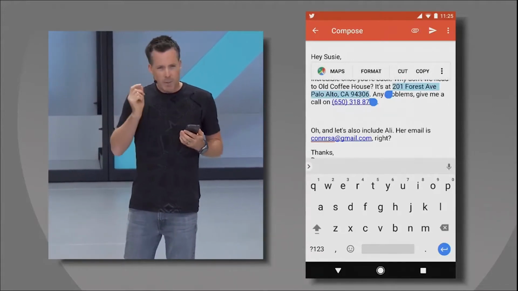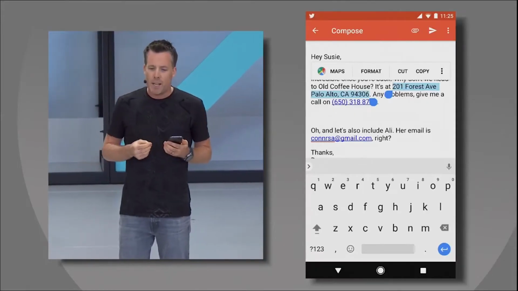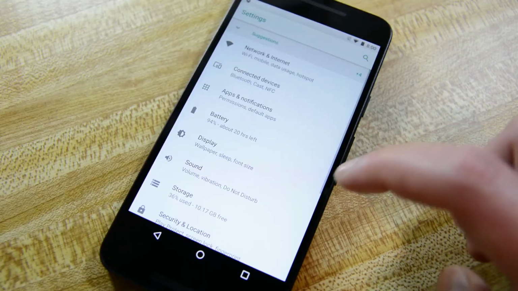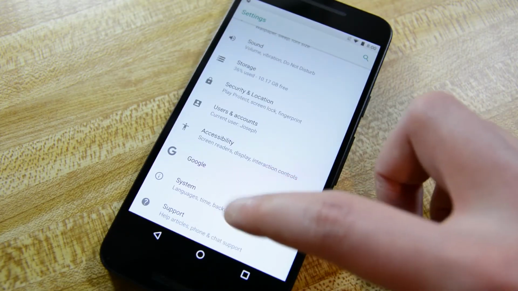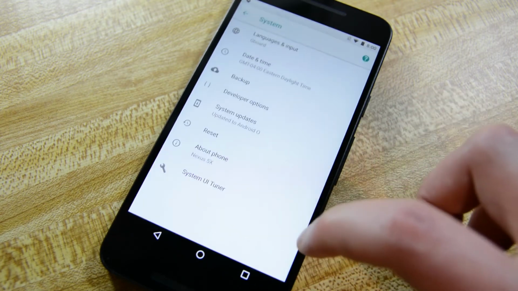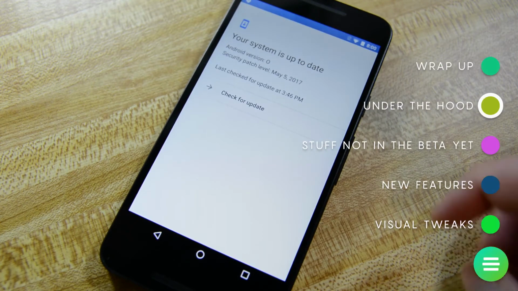From there, it's really easy to copy and paste, and there will be some contextual options like opening maps if you select an address. It may be there, but we couldn't get it to work. Really, that's about it for stuff not in the beta. A lot of stuff from the previous developer build still isn't present yet, and we encourage you to watch that first developer preview video, again, linked in the video description below, to check all of those out.